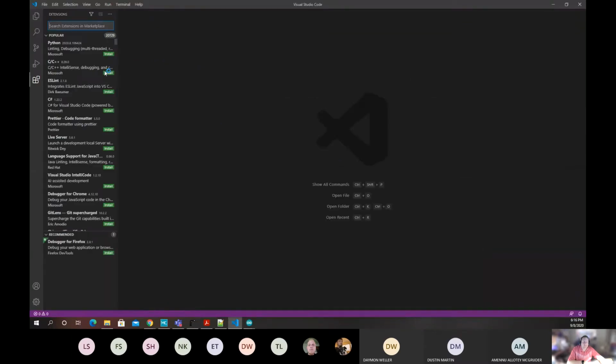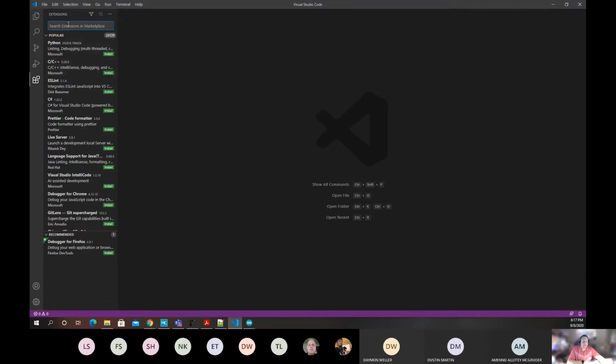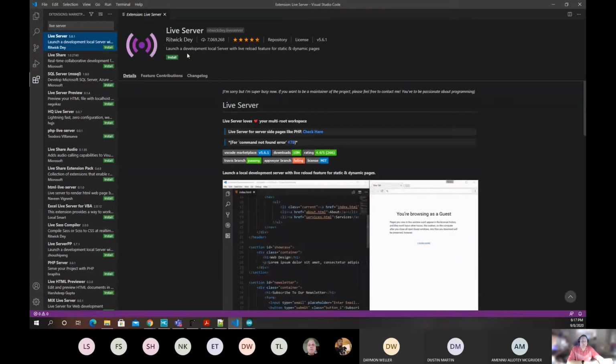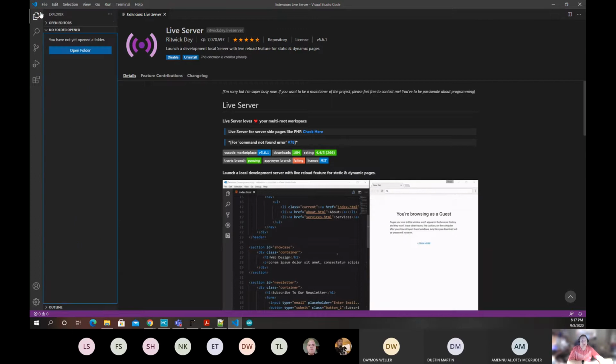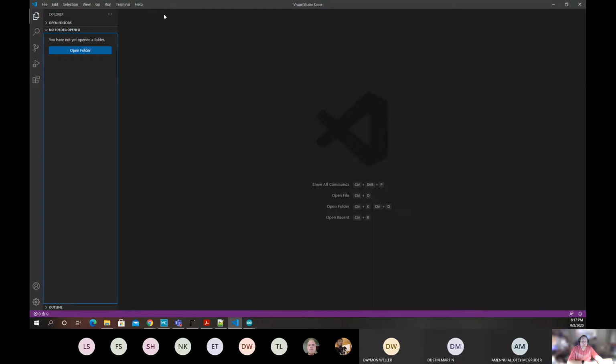Right now I don't have anything installed, so I'm going to install Live Server. I put Live Server, and there's this Live Server by Ritwick Day. If I click install, it'll install it for me and we're good to go. That's the only extension you need to have. You don't need any other extensions besides Live Server.